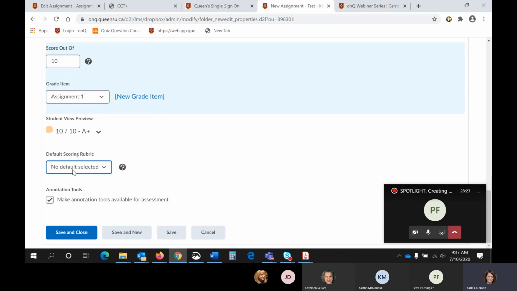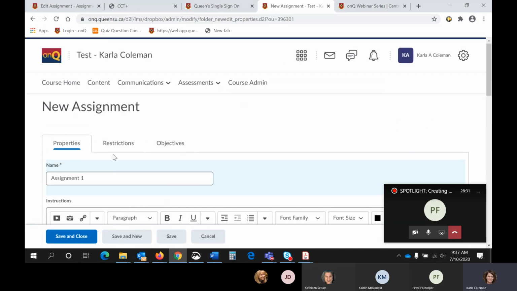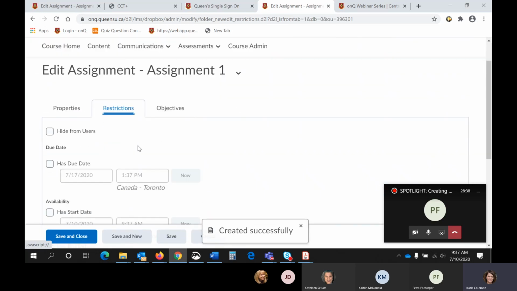If you were choosing to score by a rubric, you could choose it here. And the annotation tool, if I'm using it to mark, is enabled. I'll scroll to the top and we'll go to the restrictions tab. So this is where you're going to set when the assignment will be available and when the due date you choose.